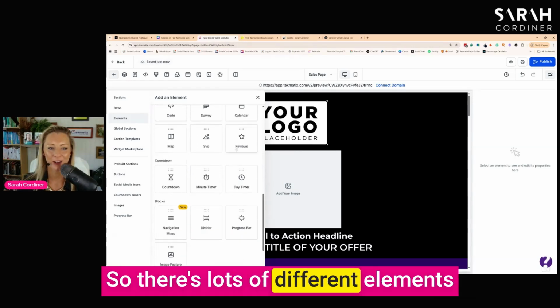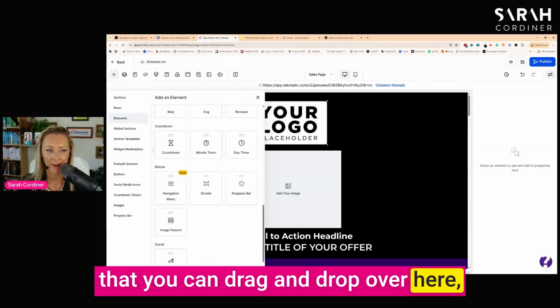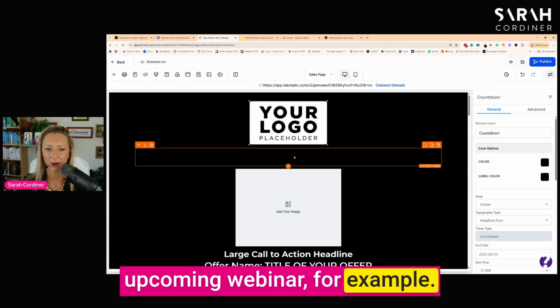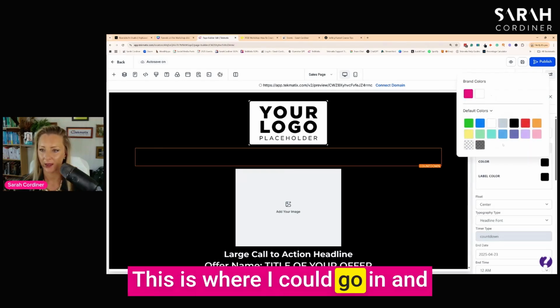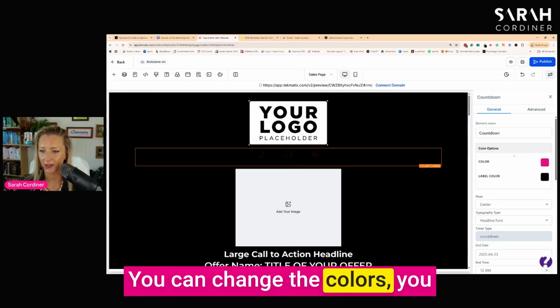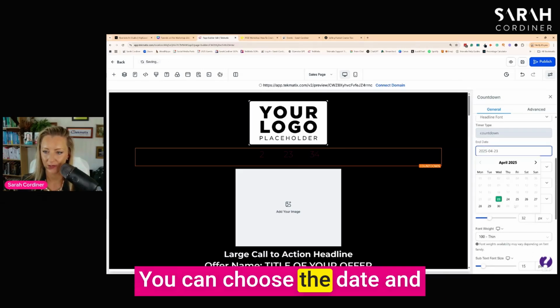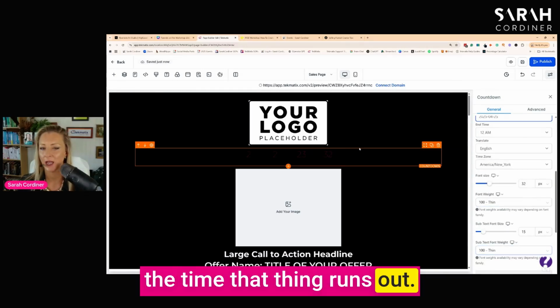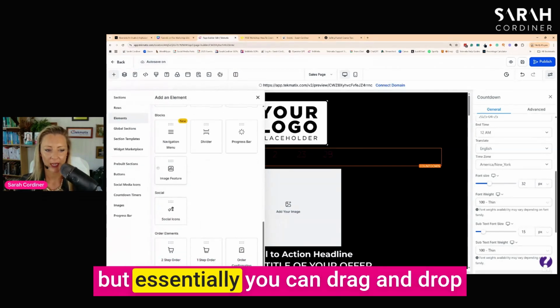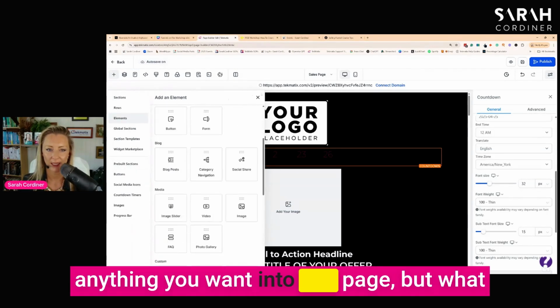So there's lots of different elements that you can drag and drop over here. We've even got countdown timers. So let's pretend that this is an upcoming webinar, for example. This is where I could go in and add in a countdown timer. You can change the colors. You can change the way that it looks. You can choose the date and the time that it runs out. You get the point. I've got a countdown timer on there now. But essentially, you can drag and drop anything you want into this page.